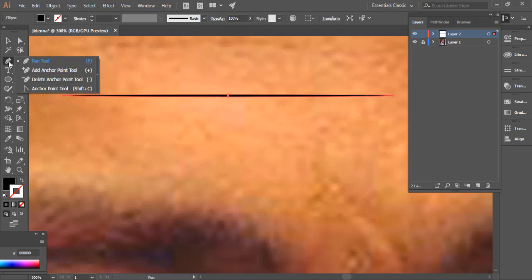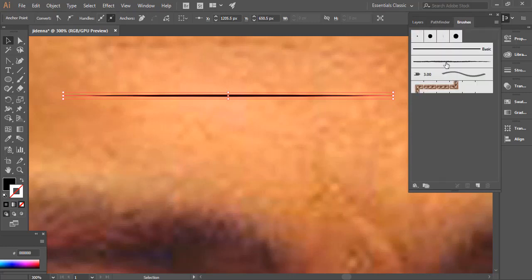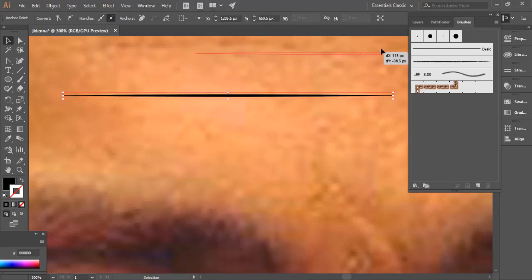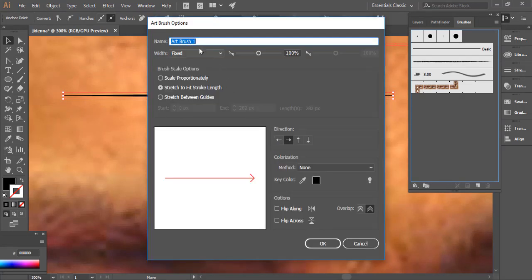You come over to your pen tool, click and hold, come to your anchor point tool, click the edge, click this point. Now go over to your move tool, open up your brush panel. If you can't find this, come over to Window, Brush. Click, drag it into your brush panel. Now you see this, choose art brush. Okay, now you can name your brush whatever you want.